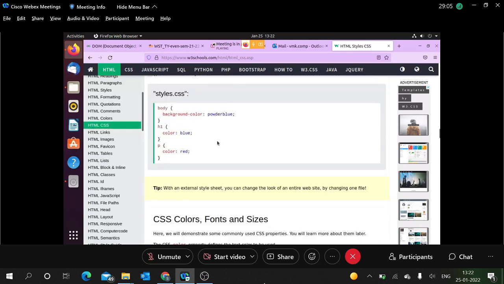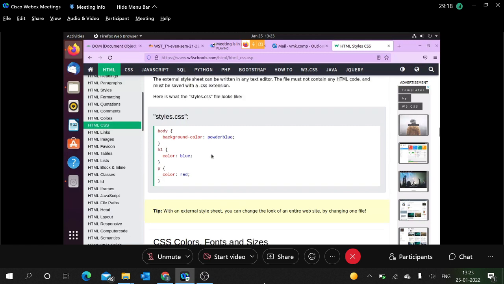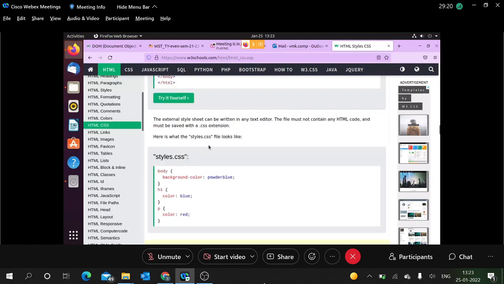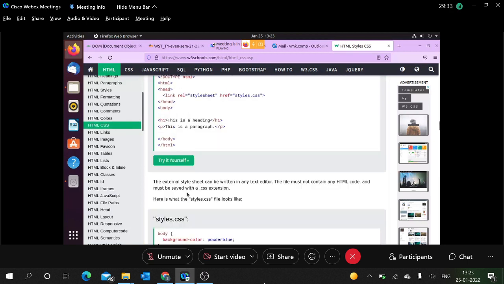This is the style sheet. In the style sheet, your body will appear in powder blue color, all your headings will appear in blue color, and all your paragraphs will appear in a color. So the same style sheet can be used for different pages, right? You don't need to specify it every time, so it helps with reusability. So that's what the external style sheet is.